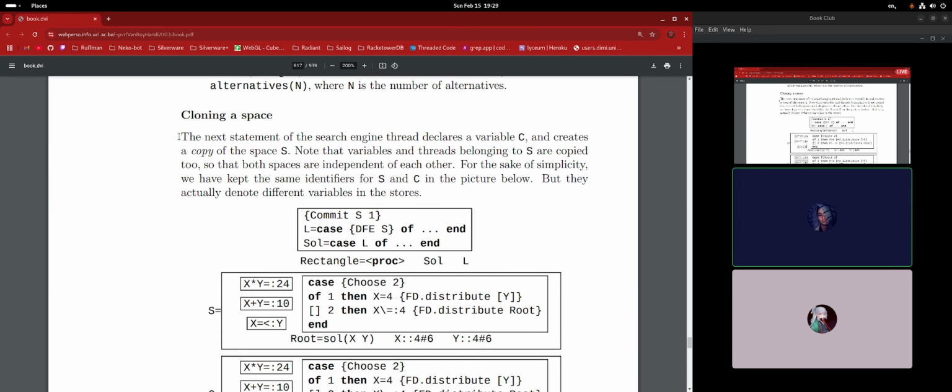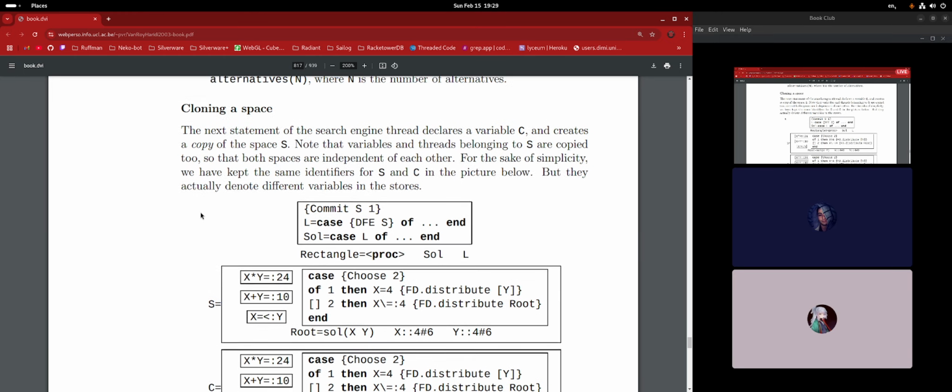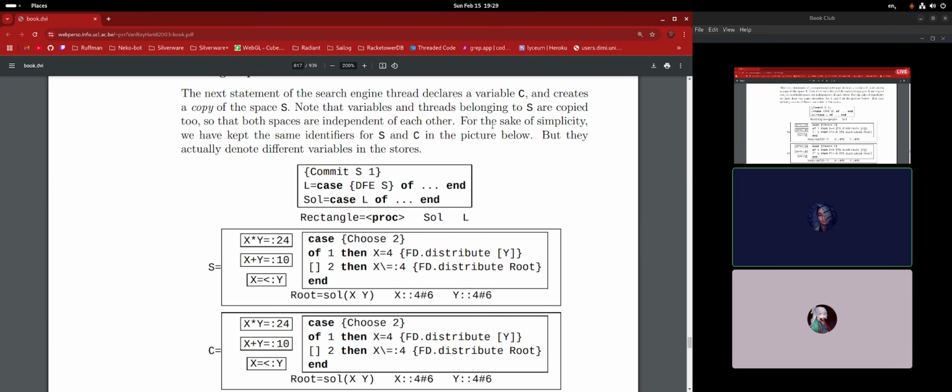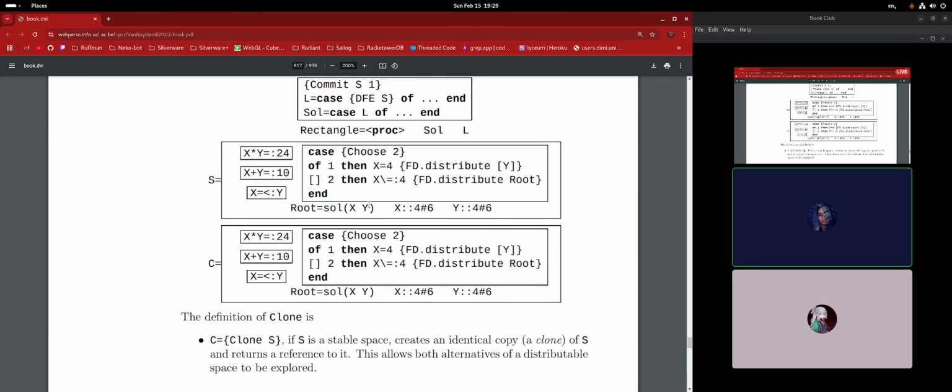Then they don't have... we have to do it. You have to do something about that. The next statement of the search chain thread declares a variable C and creates a copy of space. Yeah, I just read that.